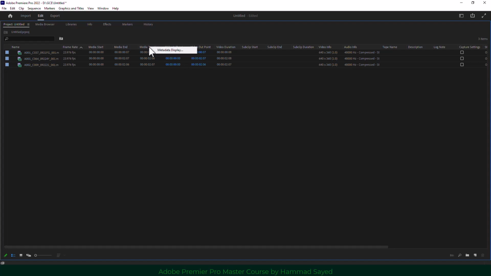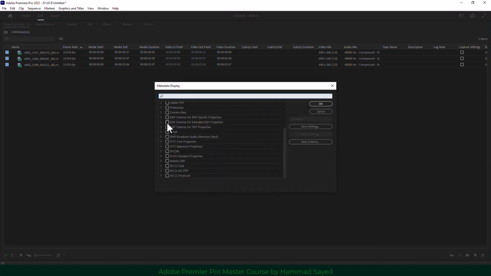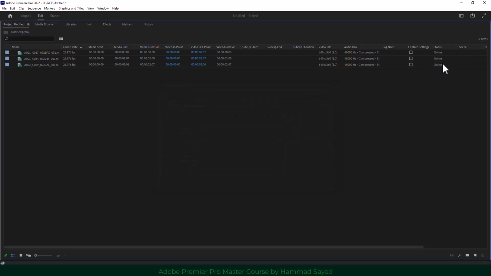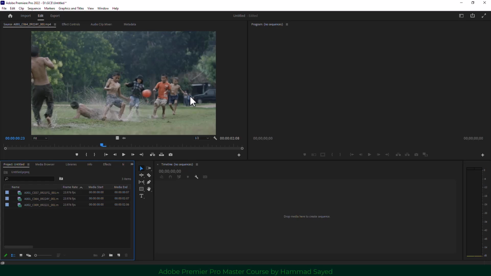You can also right click on any metadata tab, then click display, and here you can check what you want to display here. You can even remove what you don't want to show here. For example, Premiere Pro project metadata, click here. What you don't want to show, you can just uncheck, like description, tape name. So you can make it smaller if you want, removing what you don't want to see. You can also click OK, so that will remove it. You can also change this metadata setting. I will press the tilde key again, so I'll be back to the project.